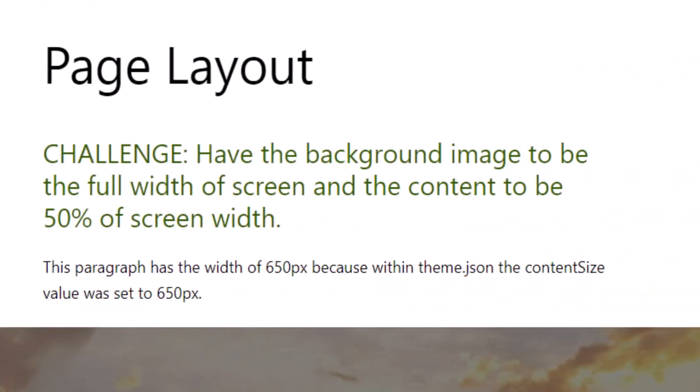Hi, in this video we're going to tackle the challenge within full site editing WordPress block themes. We have page layout features that you may not have had a chance to dig deep into understanding. So the challenge is we're going to have a website and we need to have at least one container have a background image to be the full width of the screen and the content width to be 50% of the screen width. So let's dive in.